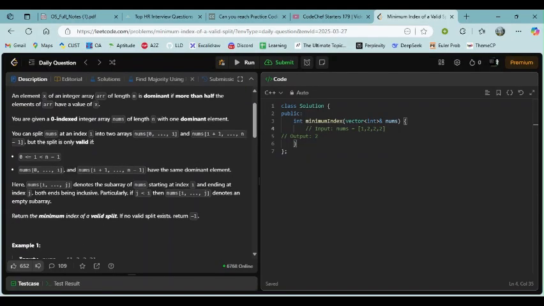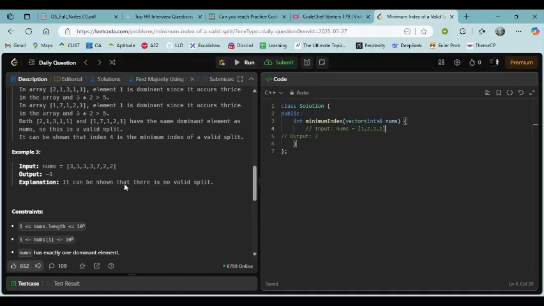Let's read the next example, example number three. In this example the array has length 7, and the element 3 comes 4 times. So 3 comes more than half of the length of my array. Half of the length of the array will be 7 by 2, that is 3, and my 3 comes 4 times. So yes, 3 will be the dominant element.